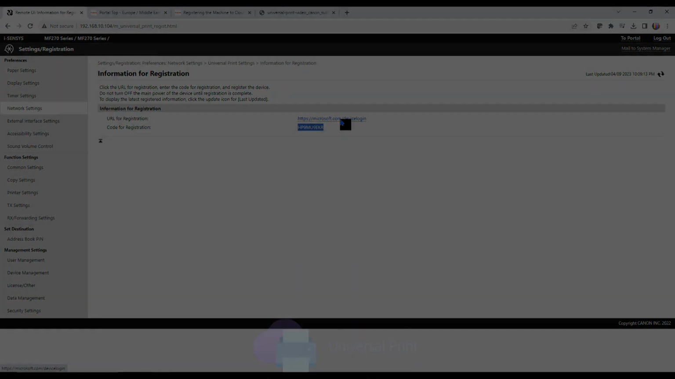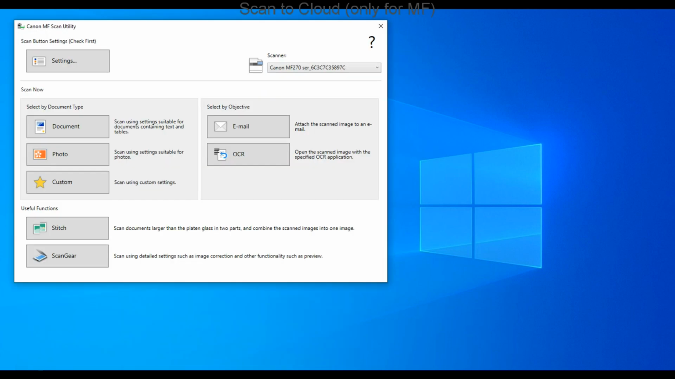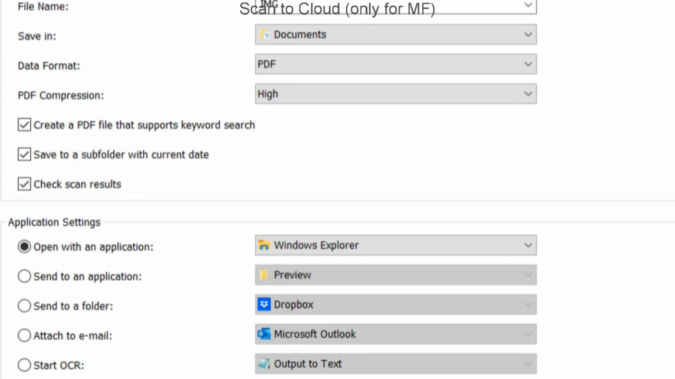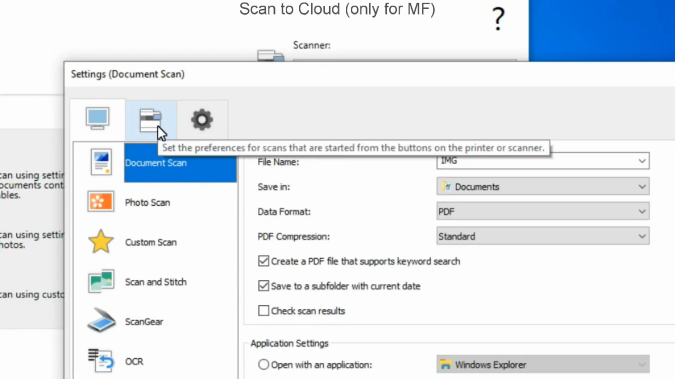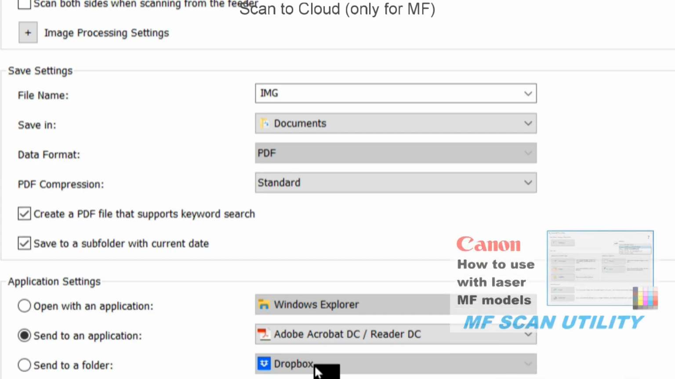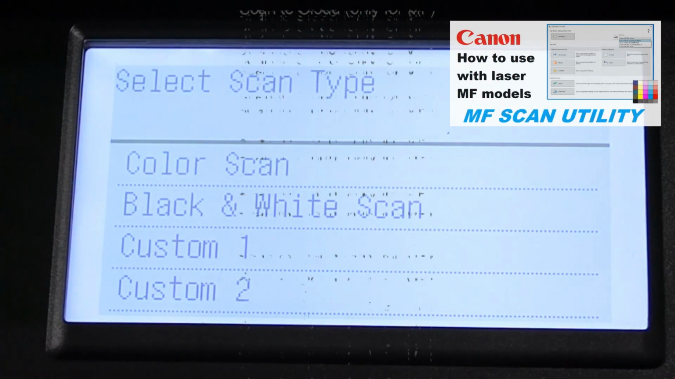Microsoft Universal Print is one of the cloud possibilities, and to scan to cloud, you need to use the MF Scan utility. In the preferences of the scan utility, scroll down to Application Settings. More about MF Scan utility software I have shared in the upper right corner, so please check that one for more detailed tutorial.